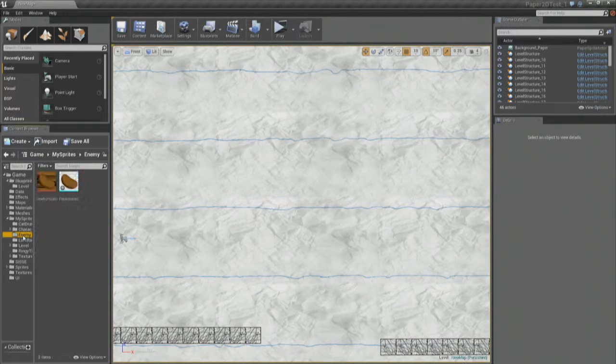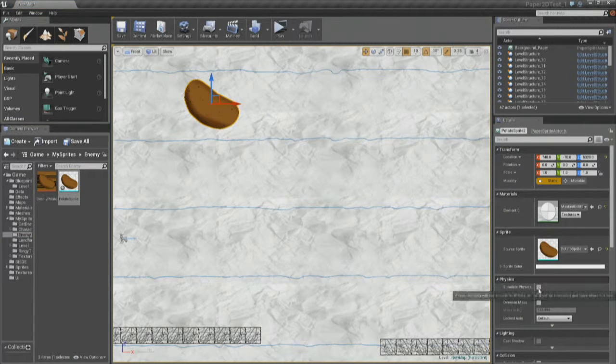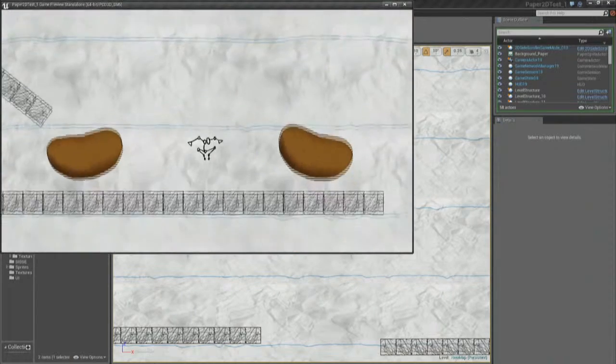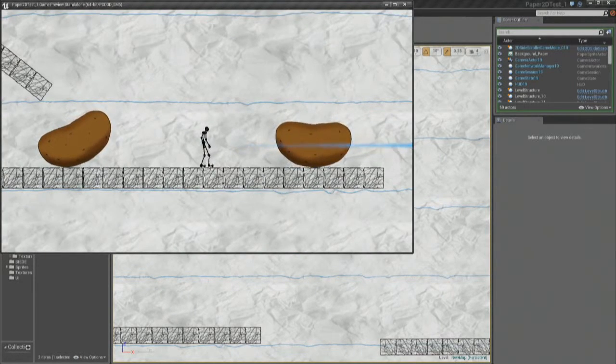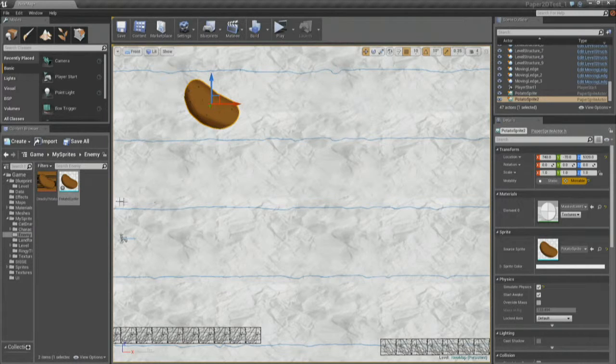Anyway, so let's see. Let's go back to the potato. So we got the potato, and then just for the fun of it, let's tell the potato to simulate physics, and we'll play. Oh my God, raining potatoes. That just makes me so happy. Okay, awesome. So let's turn this into some kind of a bad guy.